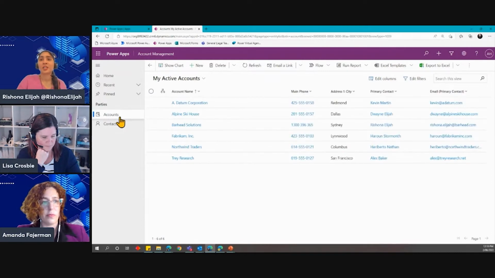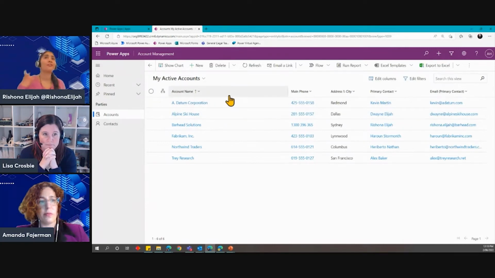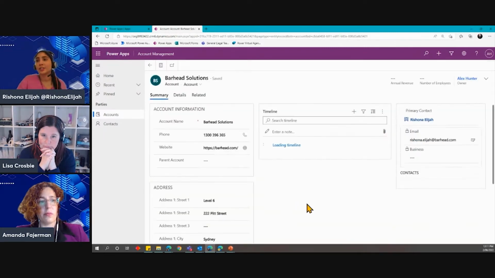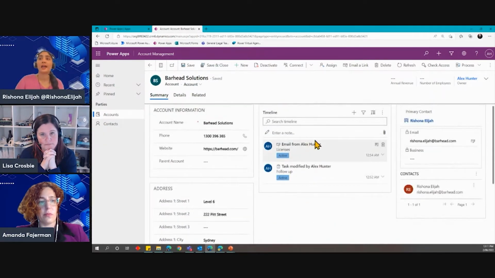So if I check out my accounts here, I can now see all of the organizations that I have. I can also see particular information about them, such as the name, phone number, address, contact, email address. And clicking into it is where I can get some further information. I might also have info such as their phone number and address details. I have this timeline so I can even track things like activities and emails that have gone out between myself and this organization.